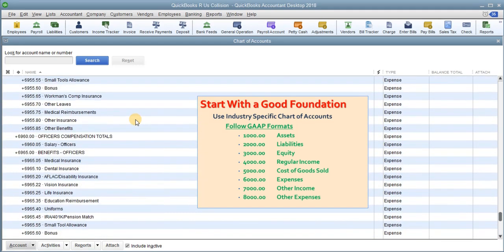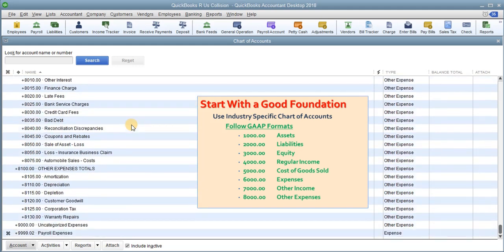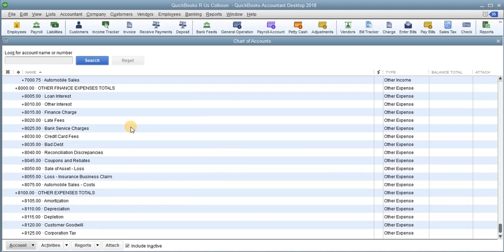Once you're done with your actual 6,000 accounts, there are some other accounts that are used, and that would be your other income accounts. Other income is, in essence, any type of money that comes in that is really not directly related to what you actually do. So in the collision repair industry, it's money that comes in that's not related directly to actually fixing the car. And then you also have a set of 8,000 accounts, which are other types of financial expenses, which typically are not directly related to fixing the car as well. And in this case, we have several of them set up.